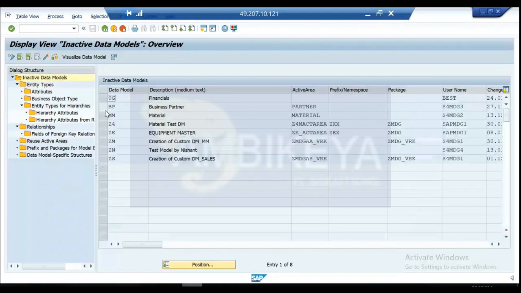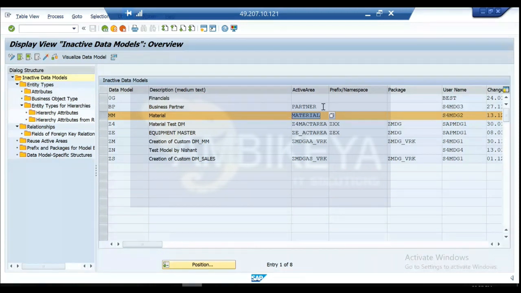Now coming to this, you can see the active area is material. Can you see this active area material? So this means this is reuse mode. For business partner, the active area is partner. But in flex, there is nothing. It is blank, right? So that is what flex is, and these are reuse.